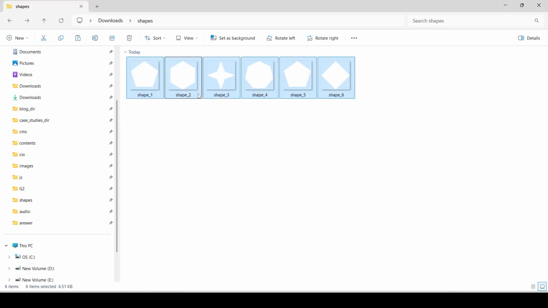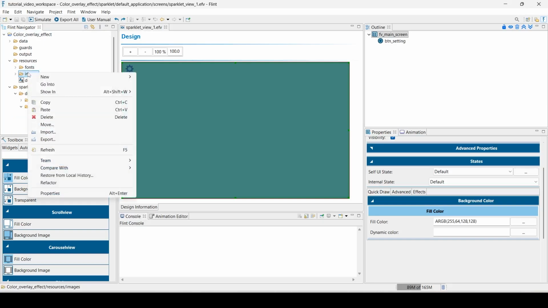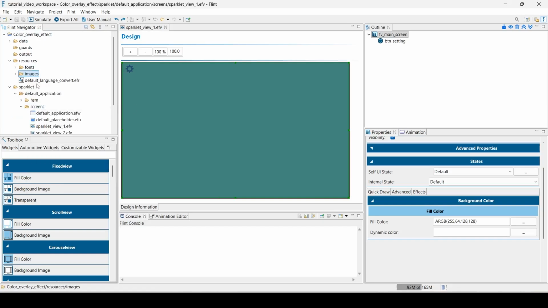First, prepare the image that you want to apply the color overlay to. The image should contain white areas, because the overlay color will be applied to these regions. Add the image to the Images folder in your Flint project.